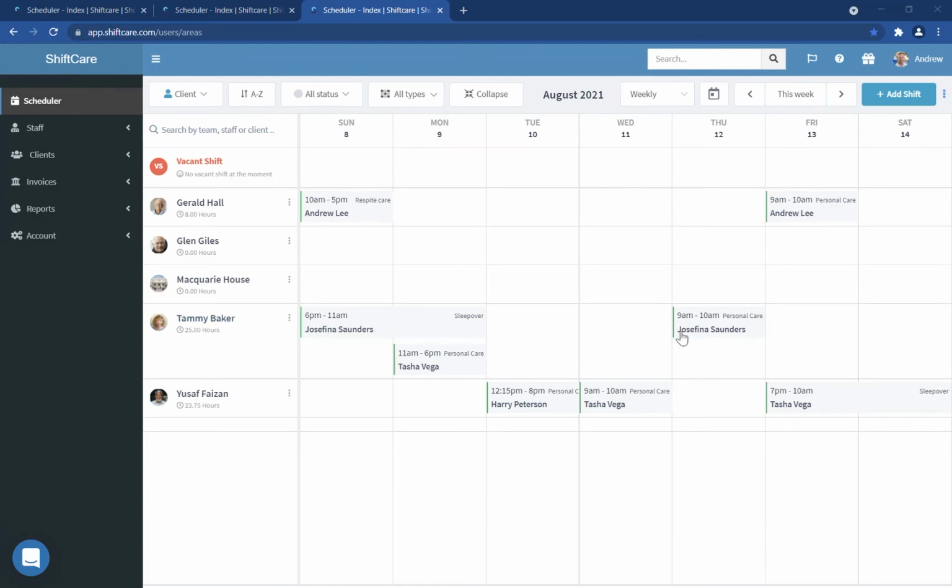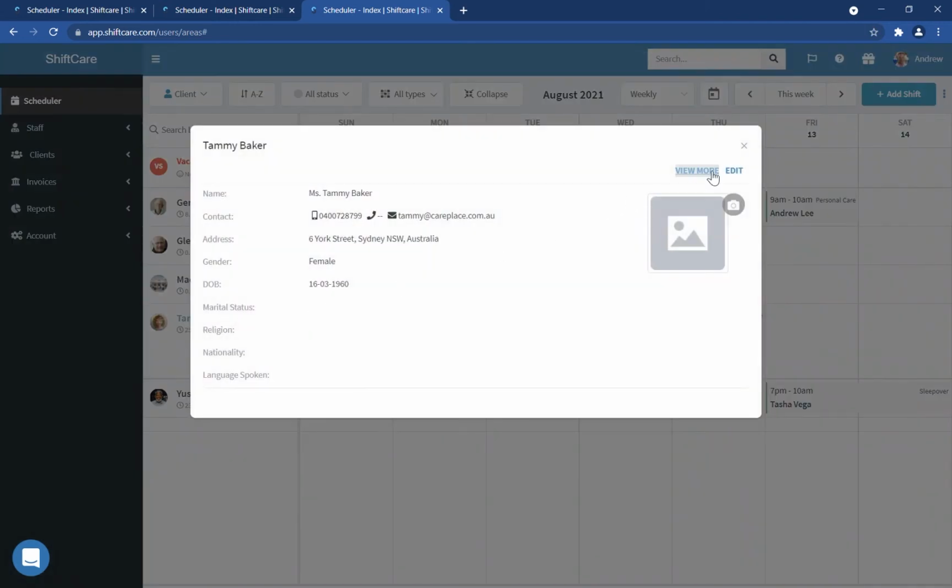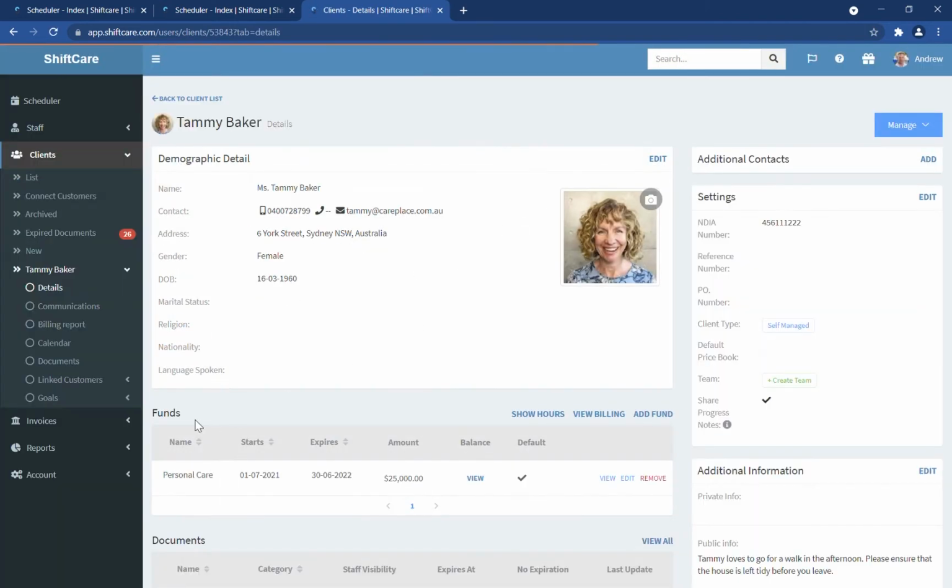Tammy has three shifts this week, and what I did want to show you first is in Tammy's profile, we've got a fund here, personal care fund of $25,000 allocated. So all of the shifts that we assign Tammy should be using that particular fund.